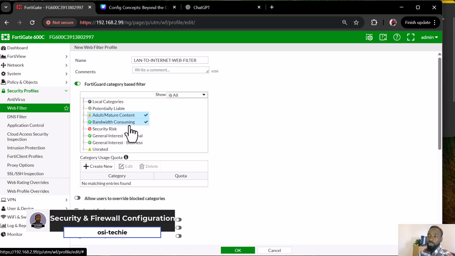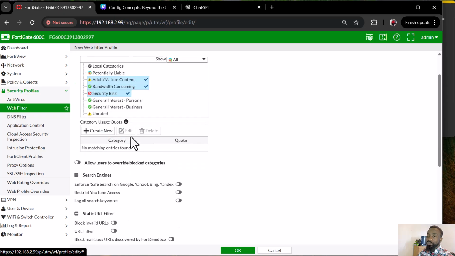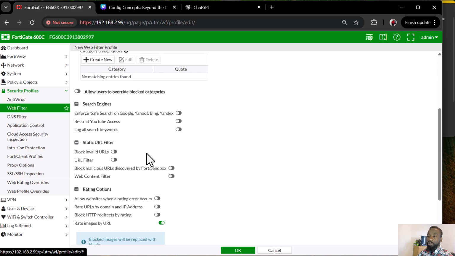Bandwidth consuming, you click on it. Security risk, things that are risky to, let's say, deep dark websites and things like that. So other sites that may be risky for your network, right? You can select all of those here and block them, right? Once you've selected all of them, you can click on OK, right?